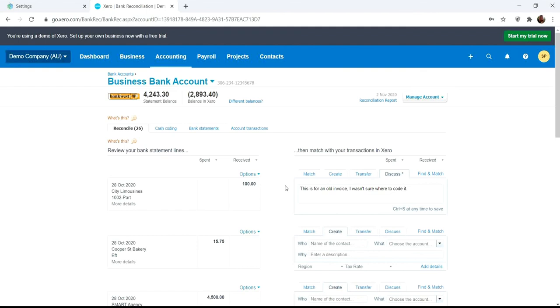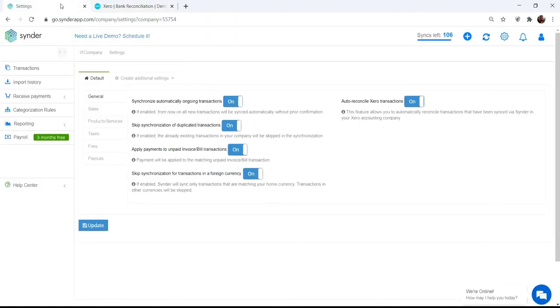Once you confirm that everything looks good on your Xero side, make sure the auto-sync option is on in Synder settings to allow the app to automatically synchronize data from PIN payments to Xero, and enjoy the results.